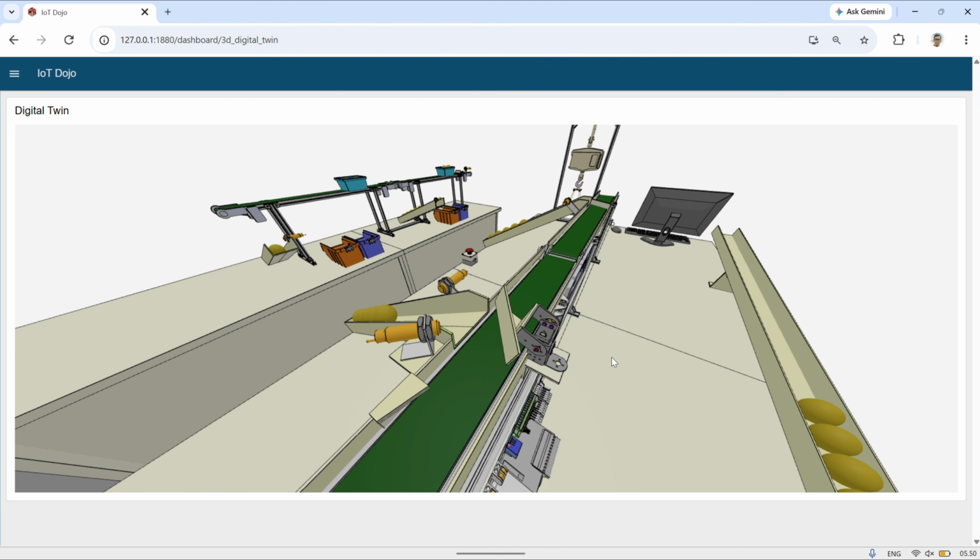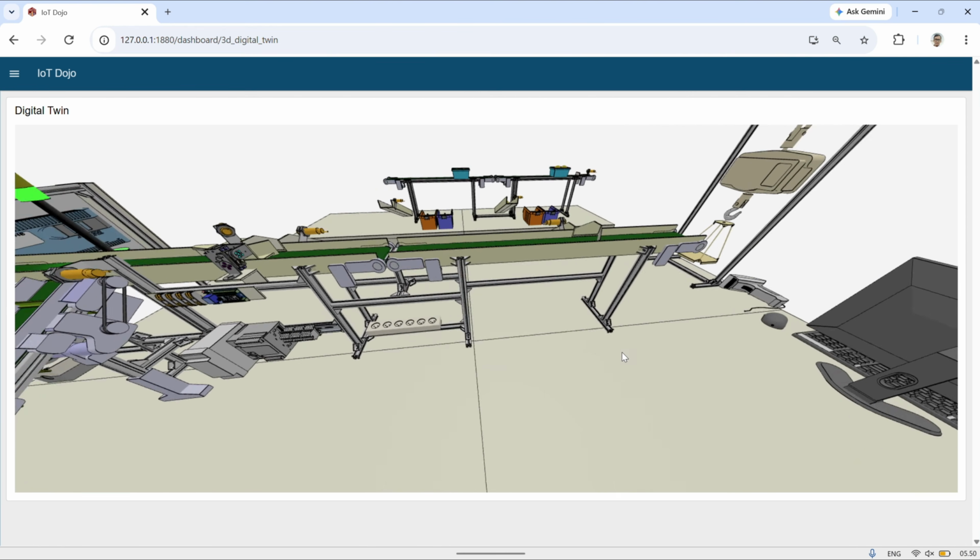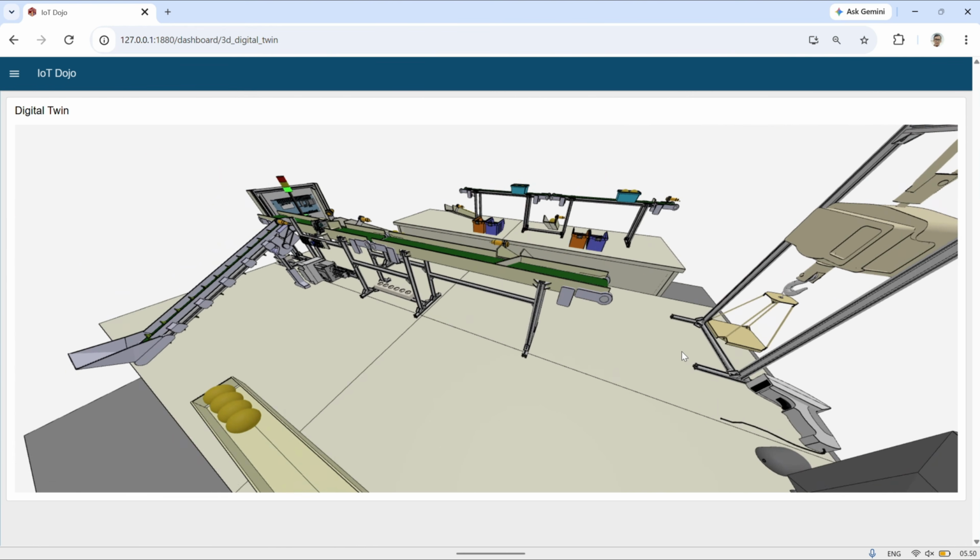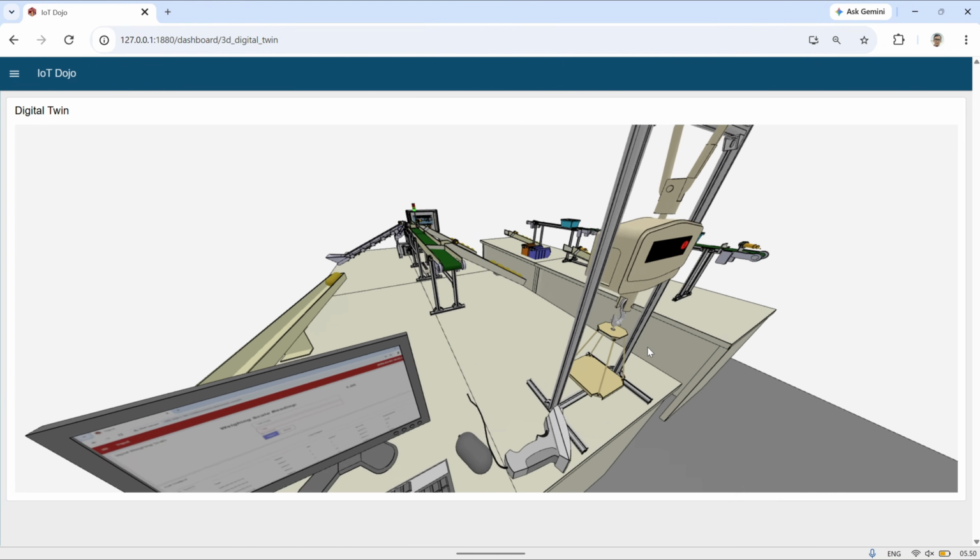This simple technique can also be applied to other moving parts, such as machine doors, diverters, valves, or mechanical actuators in a 3D digital twin.